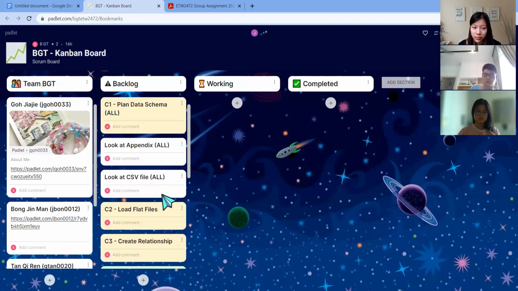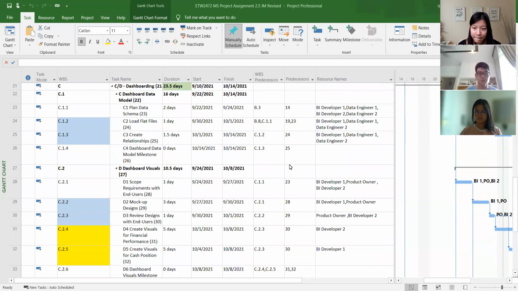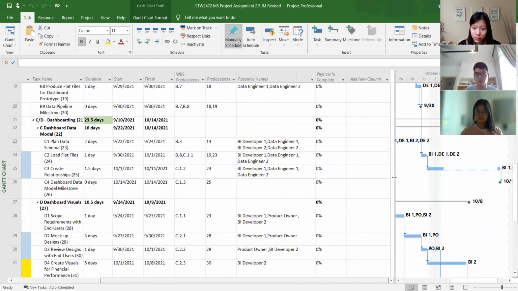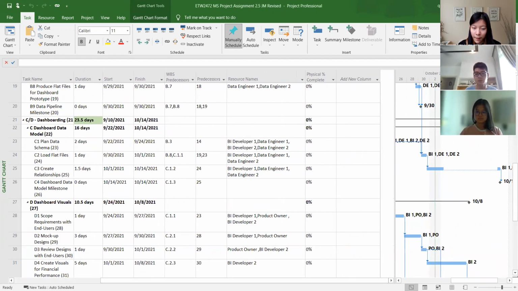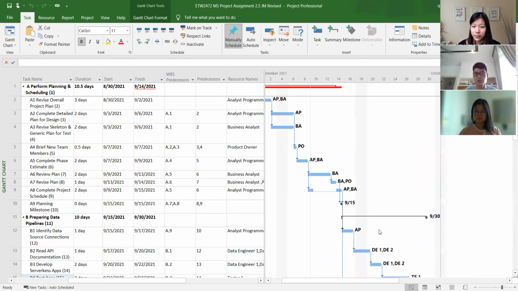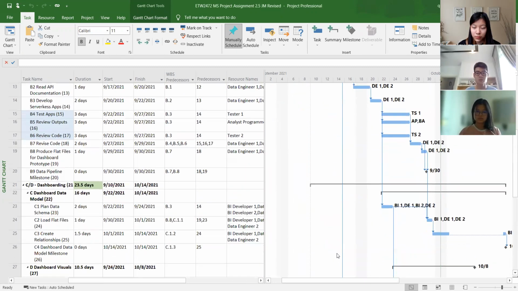Jin Man, what about you? We can look at the Gantt chart. Qi Ren, can you share the MS Project first? Yeah, sure. I would like to see the right banner there, the Gantt chart, you move a bit. Can you see? No. So, you move to task C and D. Scroll down a bit.